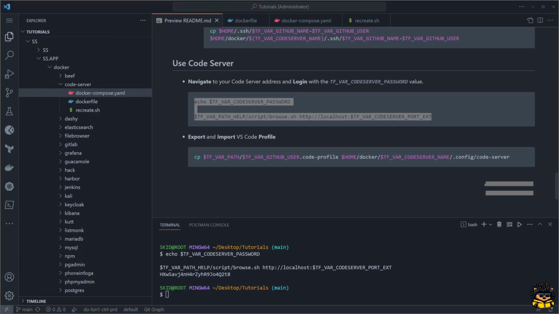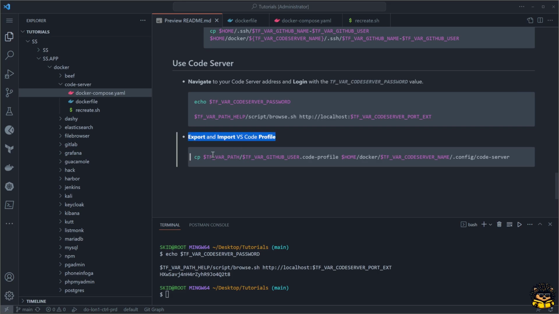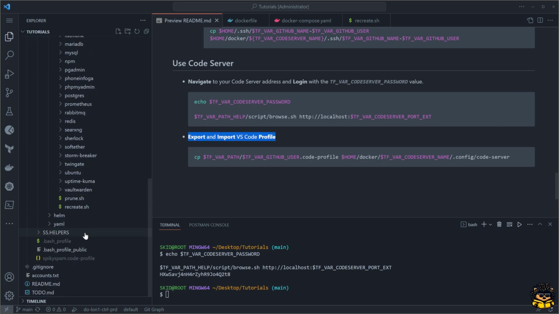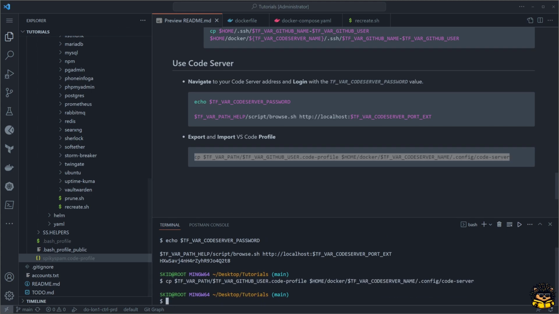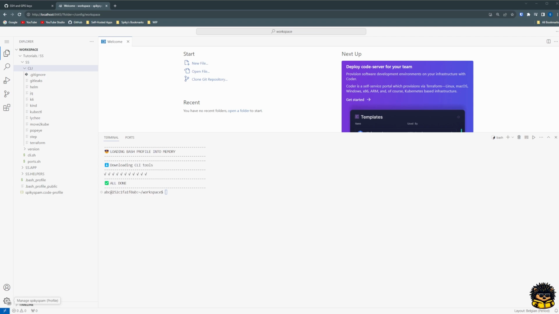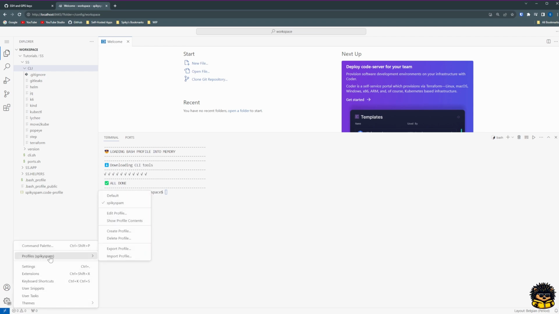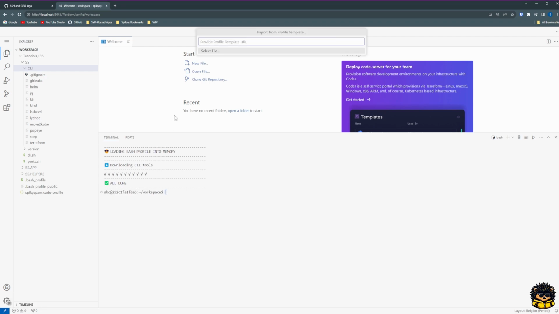I have saved and copied my VS Code profile settings to a file. This file I will copy over to my code server's persistent folder. I will import this file into my code server. So, this way we have the same extensions and settings inside our newly installed code server.